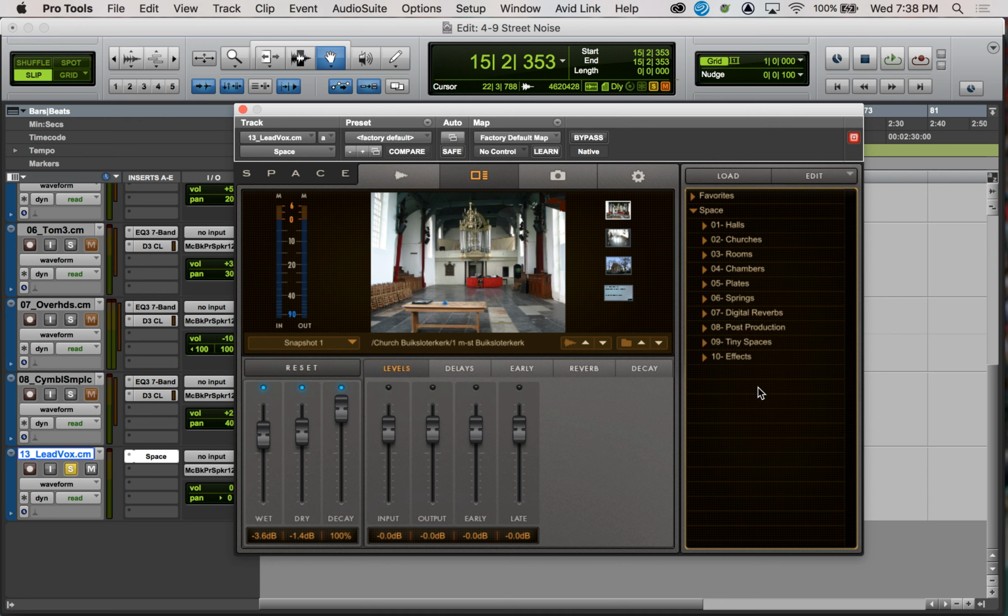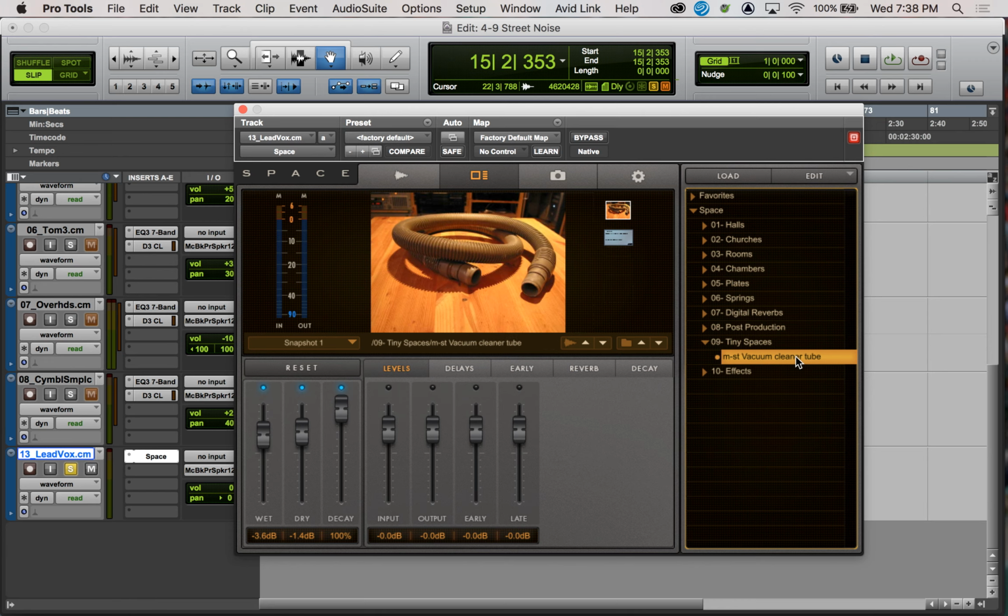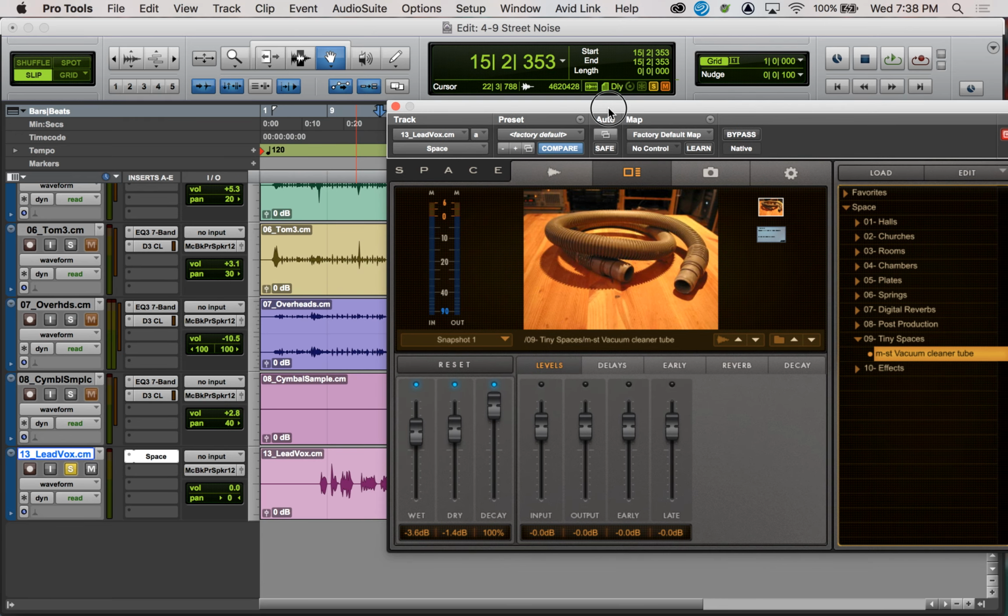So let's change our room. Let's look at tiny spaces, a vacuum cleaner tube. Because who doesn't love vacuum tube reverb, apparently? And let's take a listen to that. Let's see if we do like this or not.